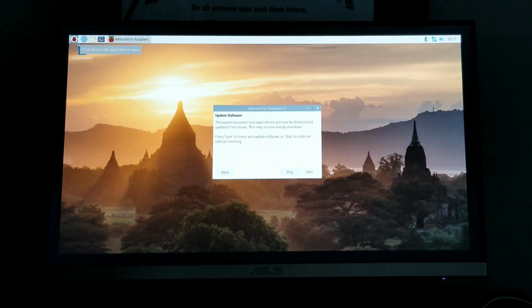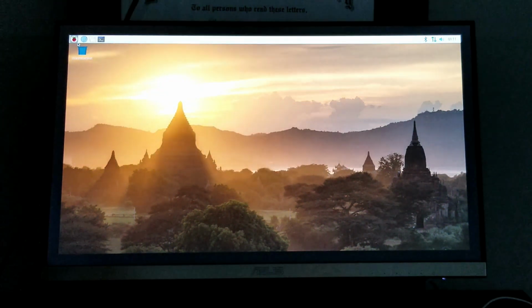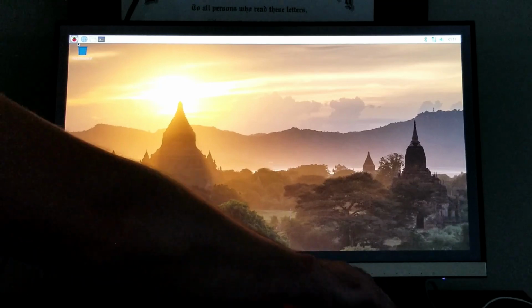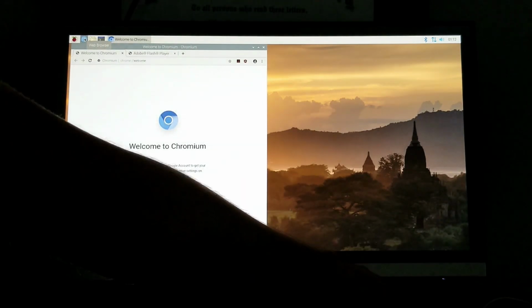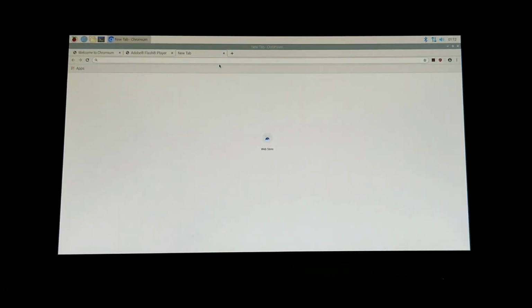Now you're asked if you want to update the software, and this is just going to install any updates that have occurred since the image file was posted online. And for the sake of time, I'm just going to skip this step as well. Now that the setup is complete, I have a fully functional operating system. At this point, you'll probably want to reboot the system in order to reset the resolution and begin setting up your environment how you want.